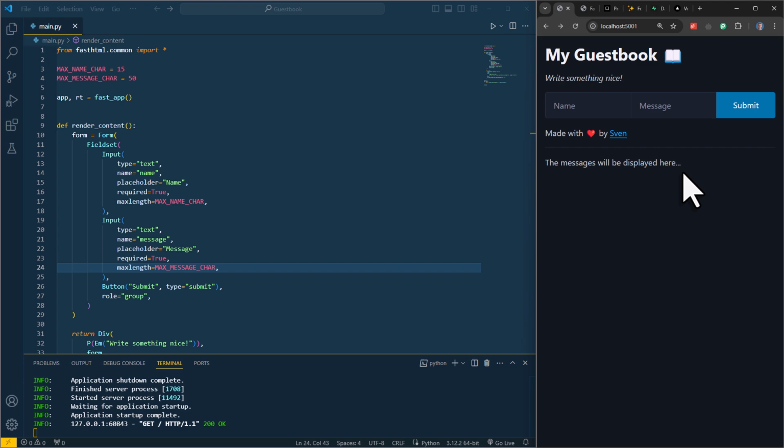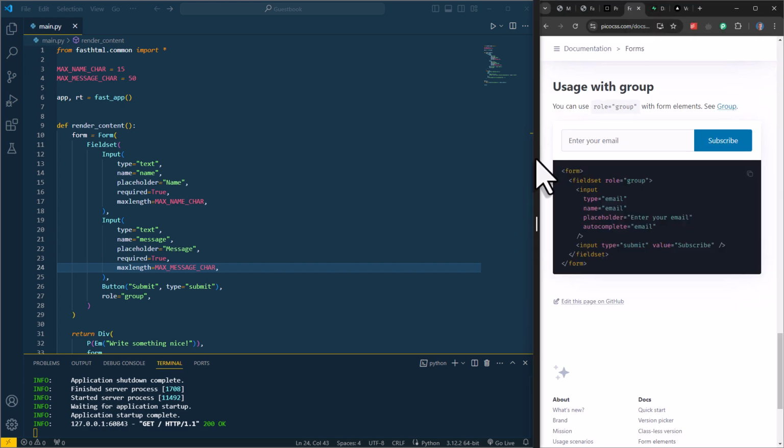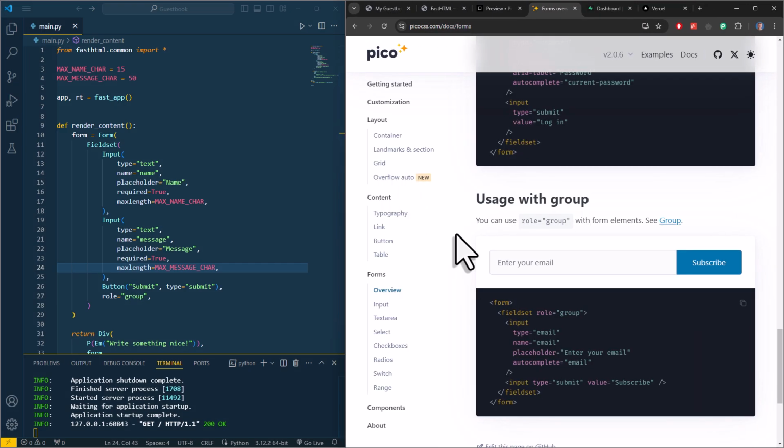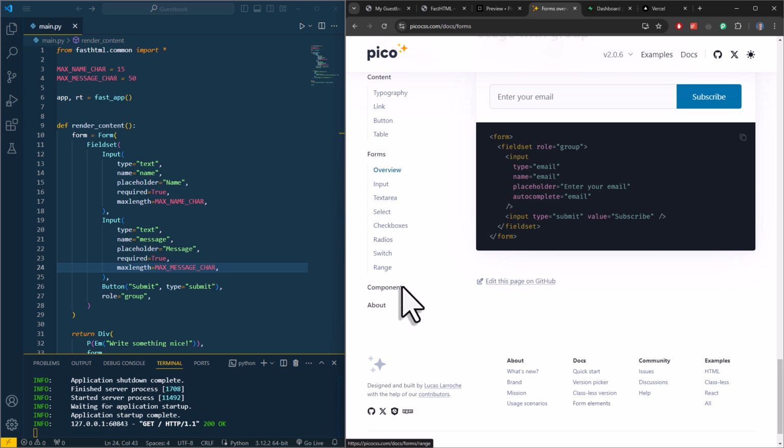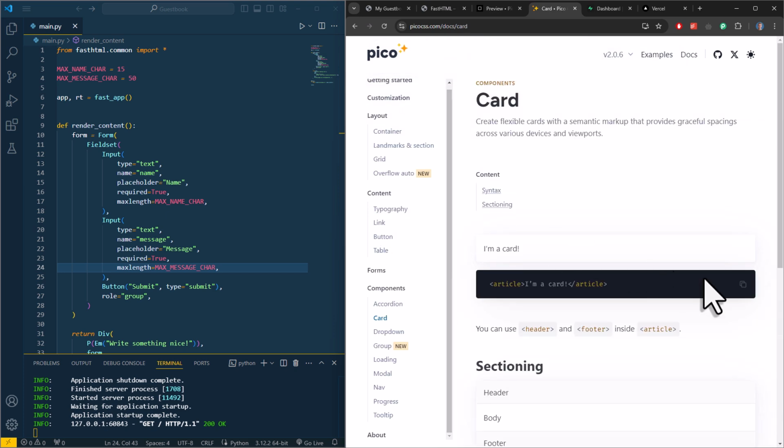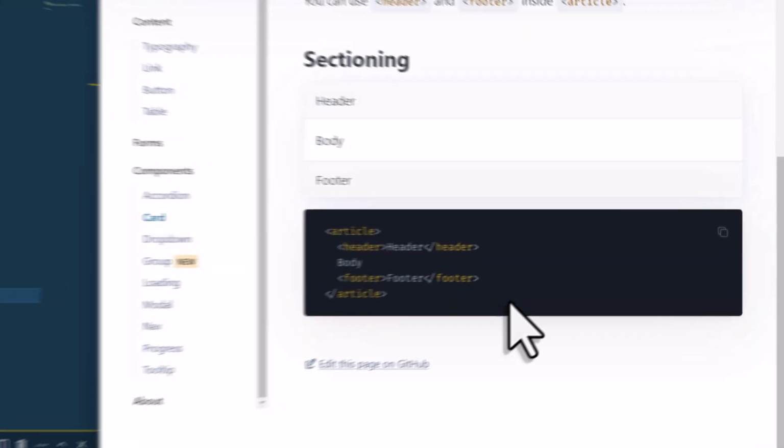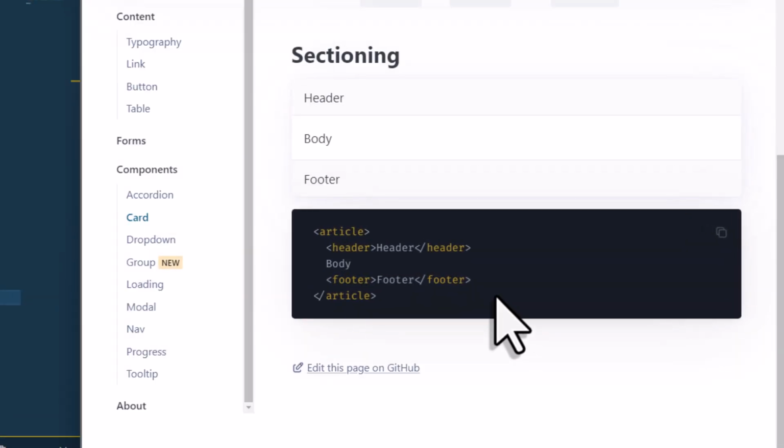Next up, let's take care of displaying the messages. In our Guestbook, I want to display the name, the message, and also the time of the submission. And I thought it might make sense to use the article element for this. So here in the documentation, you can see how this would look like on our website.